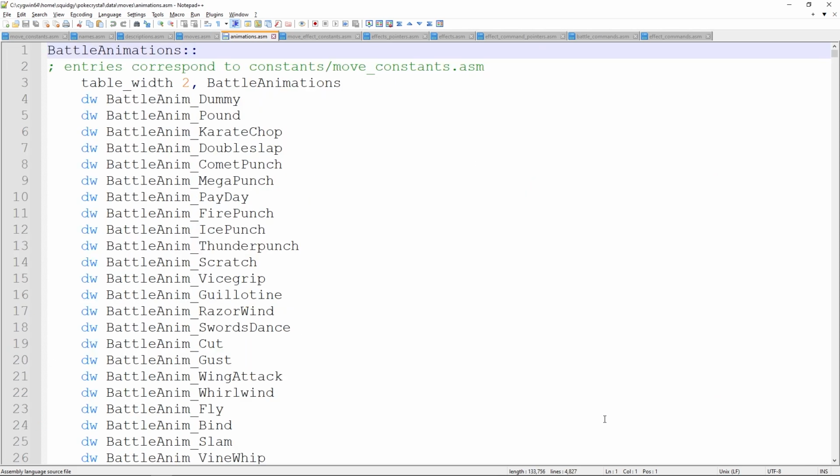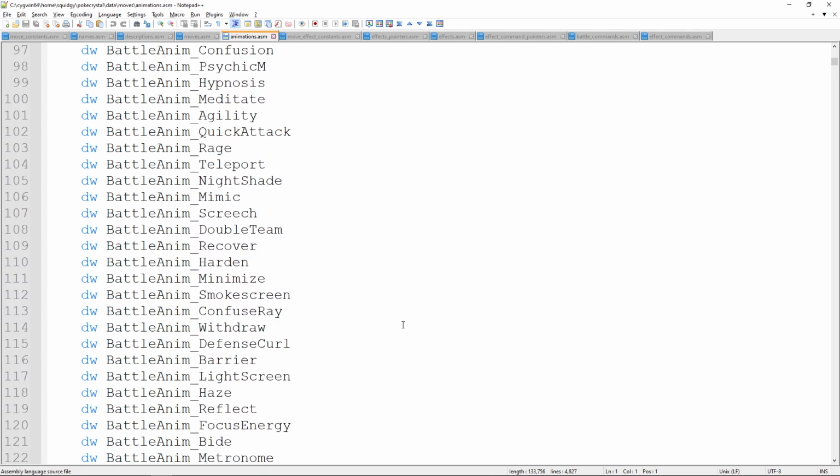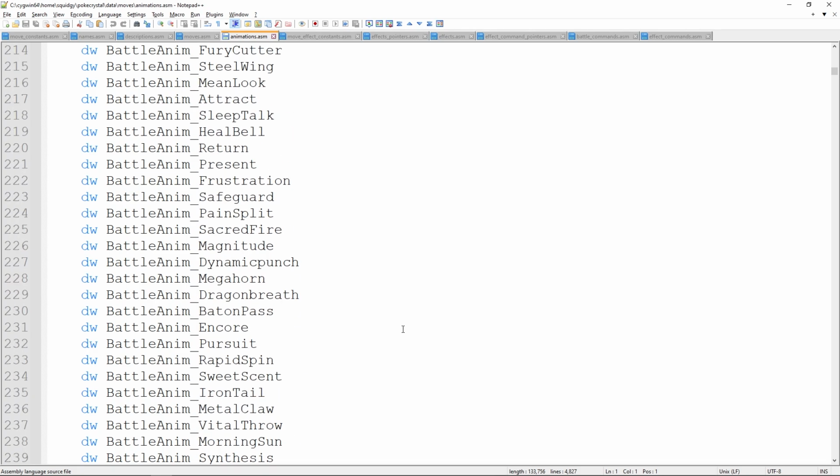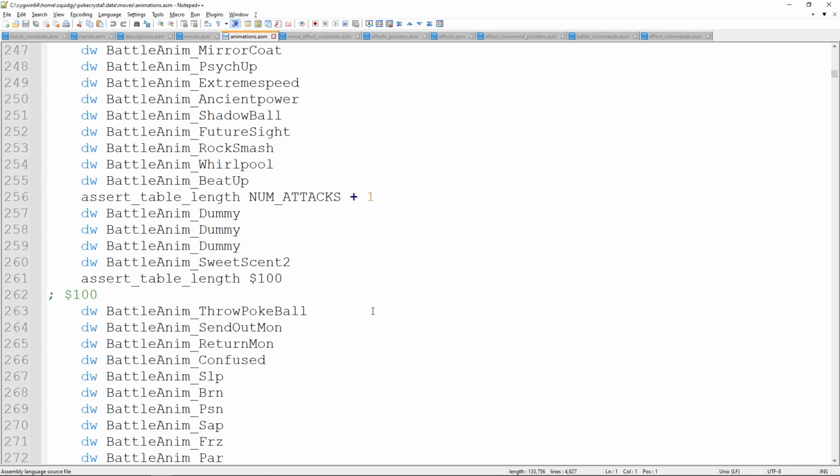And the last thing we need to do is define an animation. This is something I don't know how to do, to actually animate a move, so generally what I do is I reuse another move's animation.